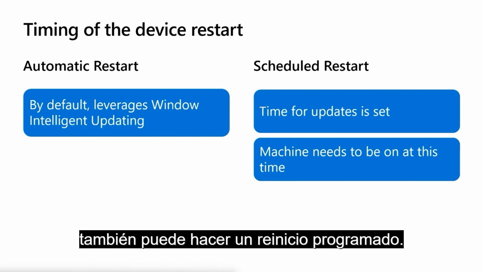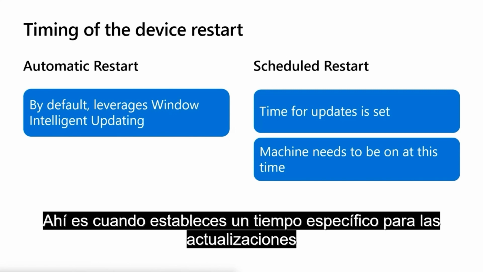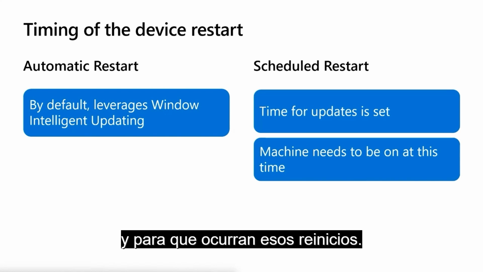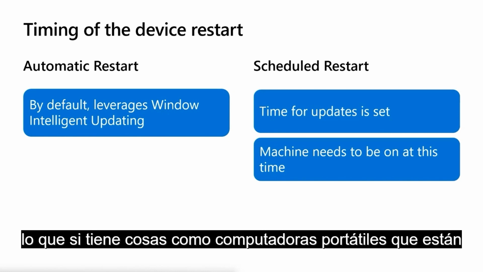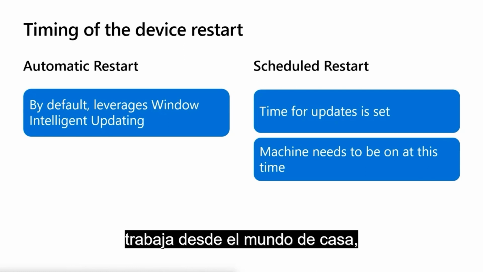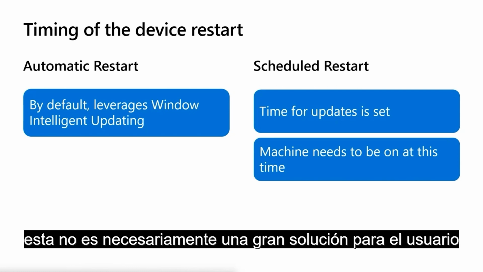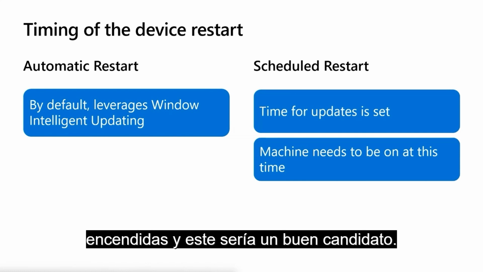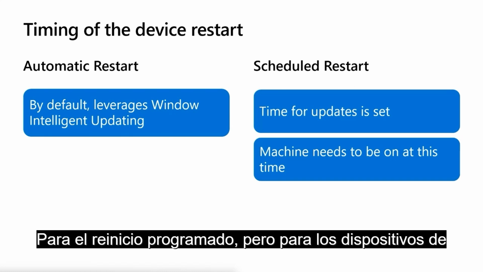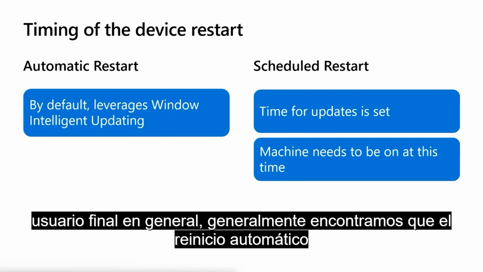You can also do a scheduled restart. That's when you set a specific time for updates and for those restarts to happen. However, the machine needs to be on at that time. So if you have things like laptops in our mobile, work from home world, this is not necessarily a great end user solution. Now, you may have a group of machines that are always on, and this would be a good candidate for a scheduled restart. But for end user devices, generally we find the automatic restart is going to work better.